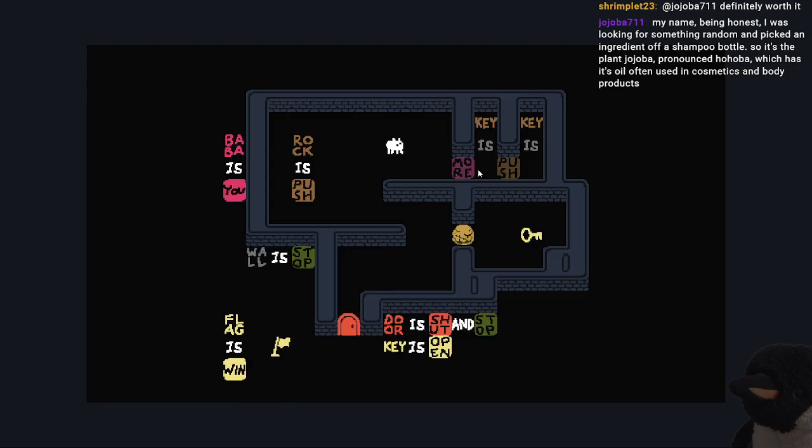Okay, so it has to go past the key, right? Yeah. So I can say rock is more from out here. I don't know what that would do to help me.